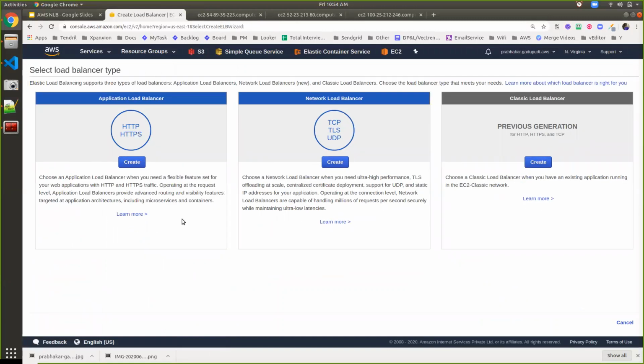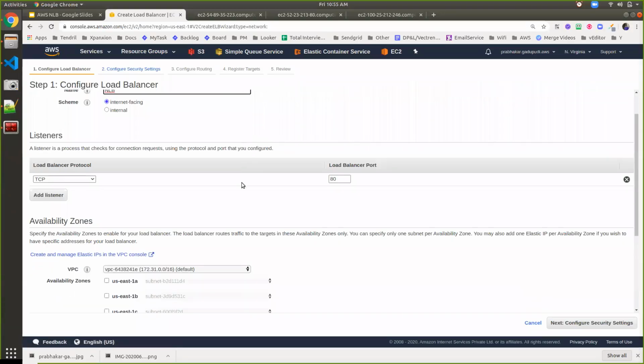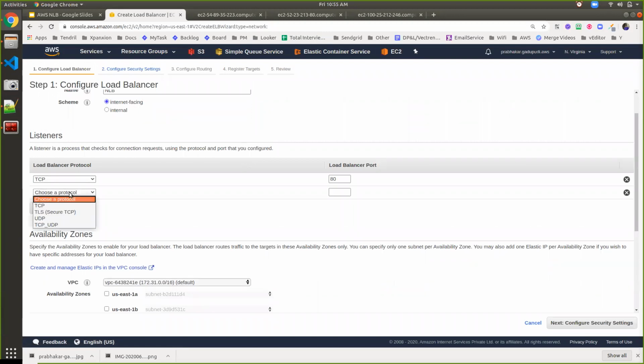Here there are 2 types of load balancer. The third type is a classic load balancer, which supports HTTP, HTTPS, and also TCP. Here I'm creating the network load balancer, and specifying the load balancer name. I'm keeping it as NLB, network load balancer, and internet facing. Coming to the listeners part, it is very important. We can add more listeners as per our requirement.